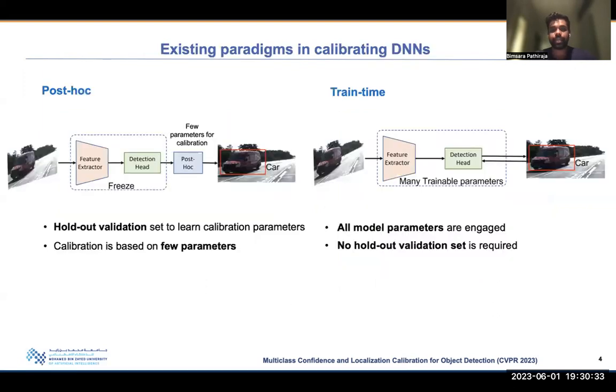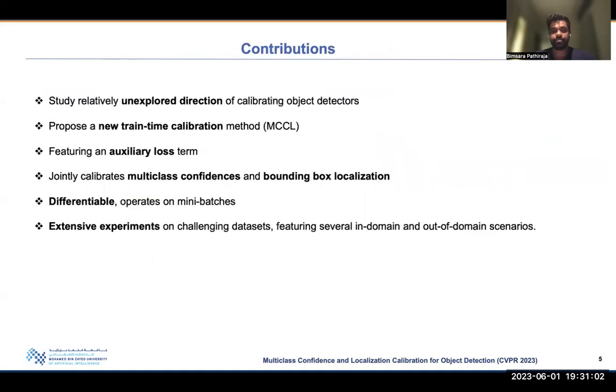The two popular paradigms for calibrating DNNs are post hoc and train-time calibration methods. In post hoc methods, we optimize a single or few parameters on a holdout validation set to rescale the output of a trained model. In the train-time method, all model parameters are engaged, and current train-time methods typically feature an auxiliary loss function. Train-time methods don't require a separate holdout validation set.